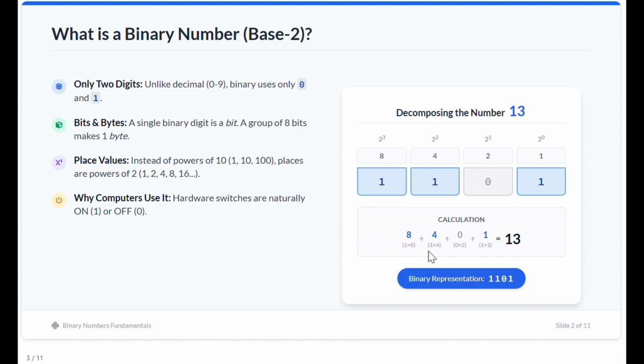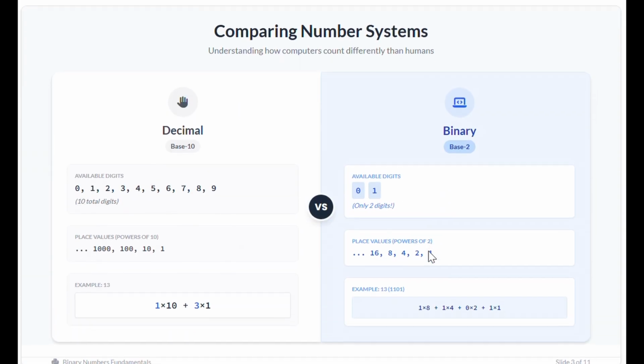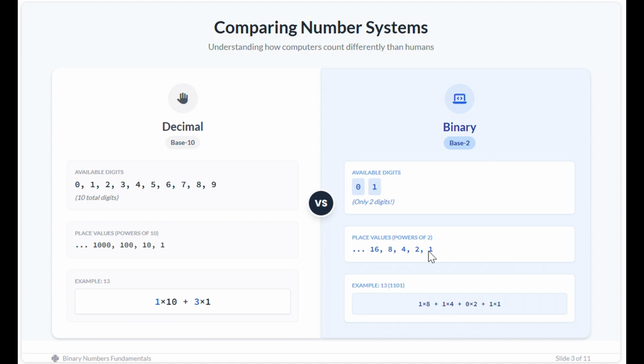Why do computers use it? Hardware switches are naturally on or off. On means 1, off means 0. Let's compare the number systems, decimal and binary. Decimal is represented with base 10. Binary is base 2. In decimal we have 10 available digits, 0 to 9. In binary we have 0 and 1 as available digits. In decimal we use powers of 10. In binary, powers of 2. And these are the examples for both decimal and binary.